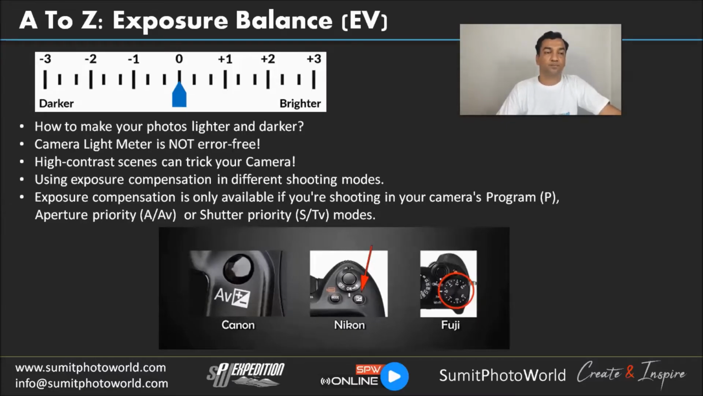The camera light meter is not error free. We can see a condition where the camera is not able to tell if a subject is in good light or not. This can happen when the majority of the frame looks brighter or darker. Then the camera really gets confused, as the subject is just in front and it is not able to judge. So in those conditions, we use exposure compensation, and we will cover that topic later in this workshop. There is a complete presentation on that topic.